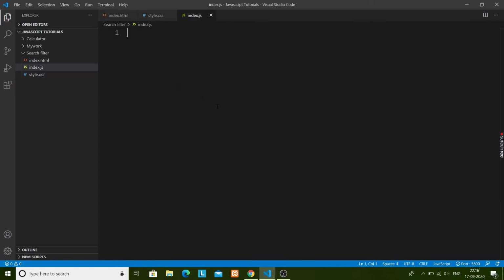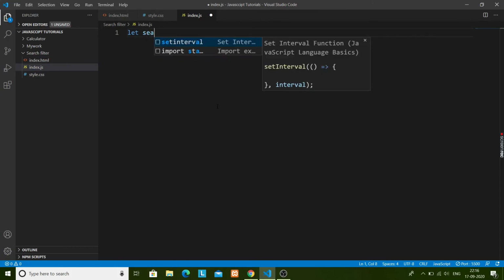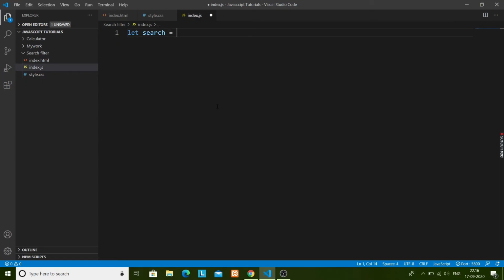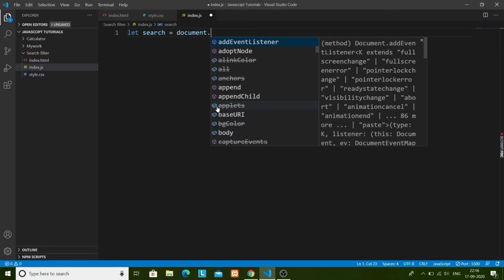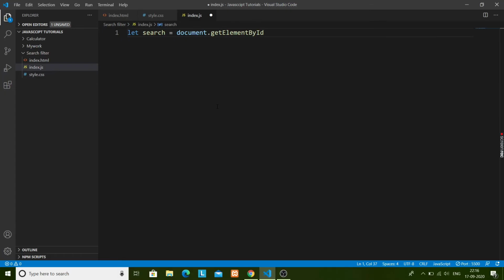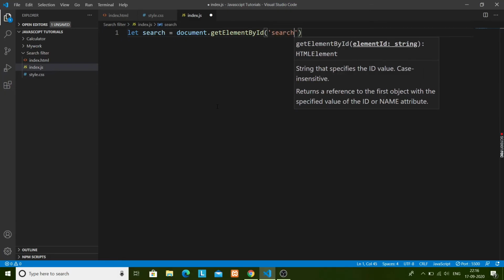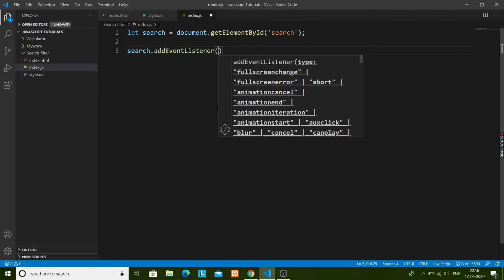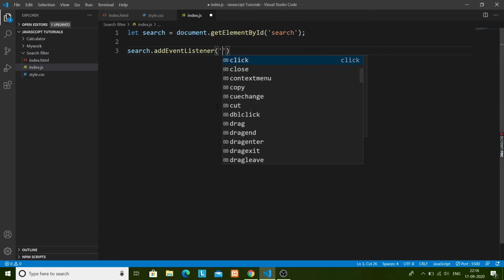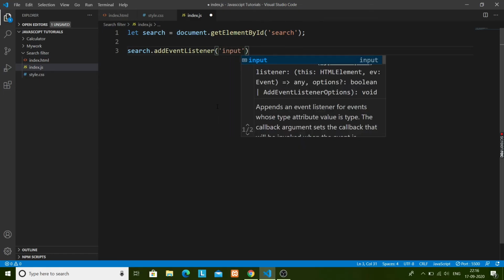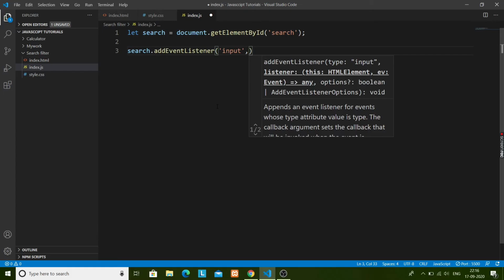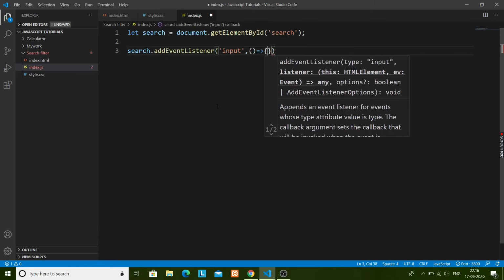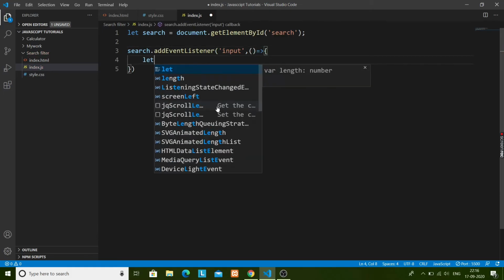Now we will get into the JavaScript file, and in this file I will just write let search is equal to document.getElementById search. We will just take the search element using its id, and then I will just add an event listener on it. Actually it will be an input event listener. Input event listener means when you do the typing or input in the search bar, it will listen to your event.